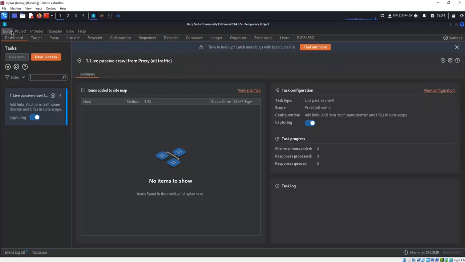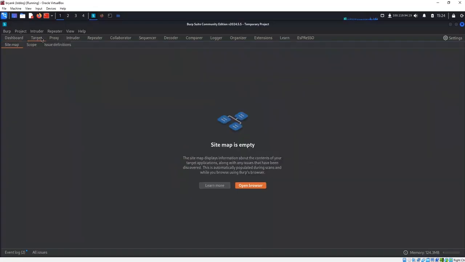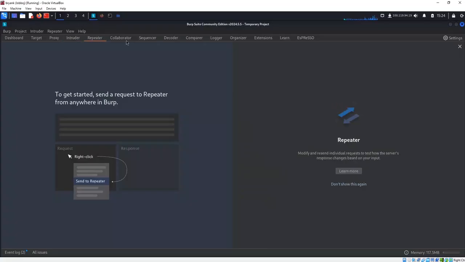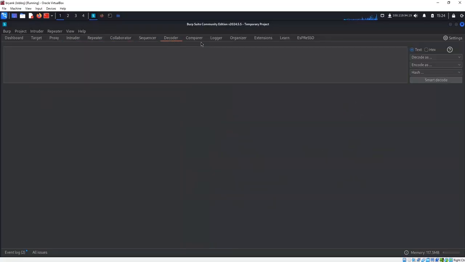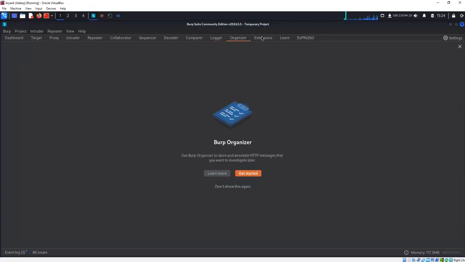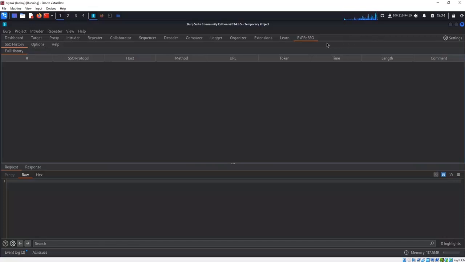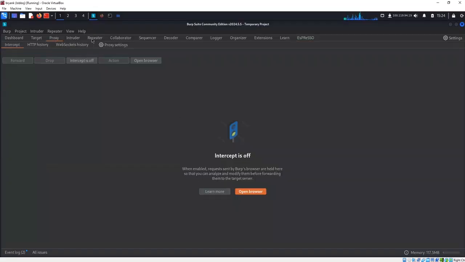Now, the Burp Suite has a lot of functions. All these interfaces, you see the target, you see the proxy, the intruder, the repeater, the collaborator, sequencer, decoder, comparer, logger, organizer, extensions, all of them have their own functions. And the only way to get better with Burp Suite is through projects, one step at a time. So this time around, we'll be working with the proxy. Then we'll also have something to do with the repeater.